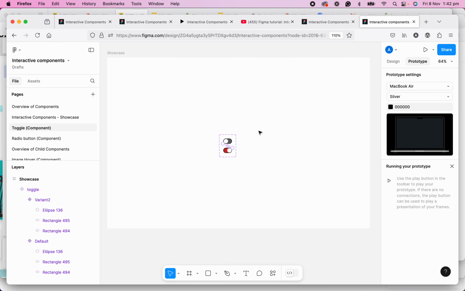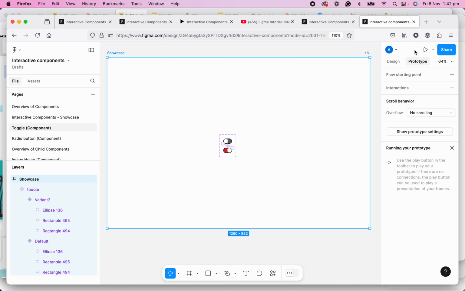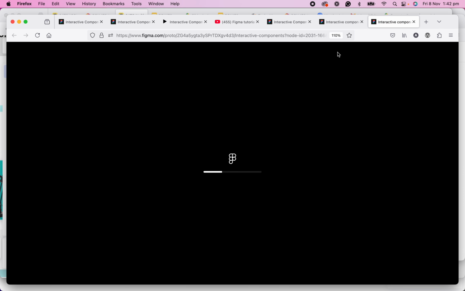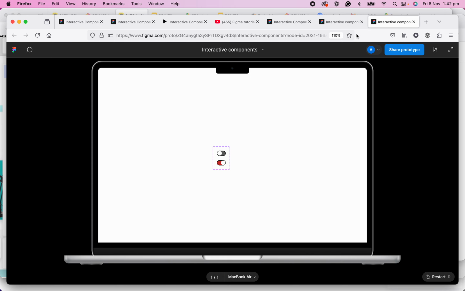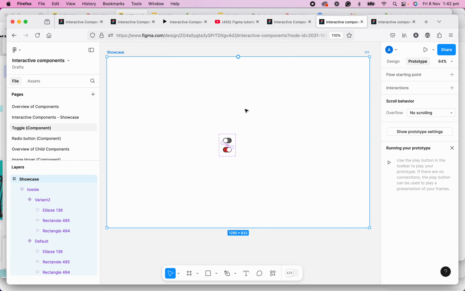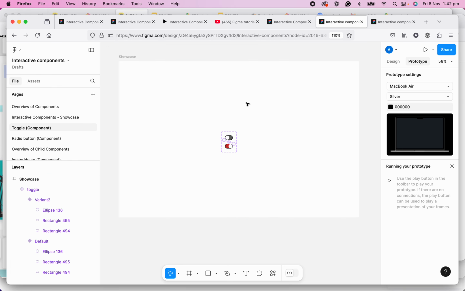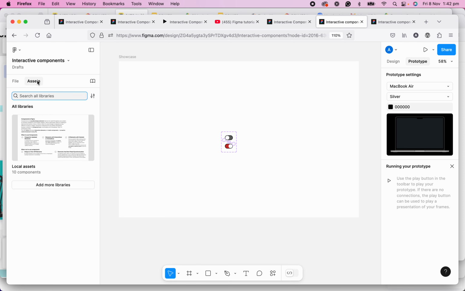How do I know if this works? If I do preview on this one, that's not going to demonstrate the component at all. It will just show this, which is not what I want. So how do I insert this new component, and where do I find it? I will go to assets, which is right here. In the assets is where the components are stored. When you save a component, that's where you will find them.